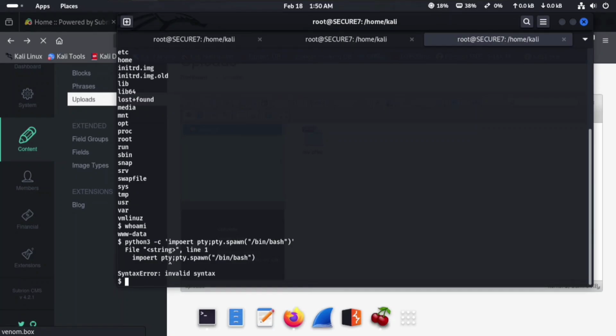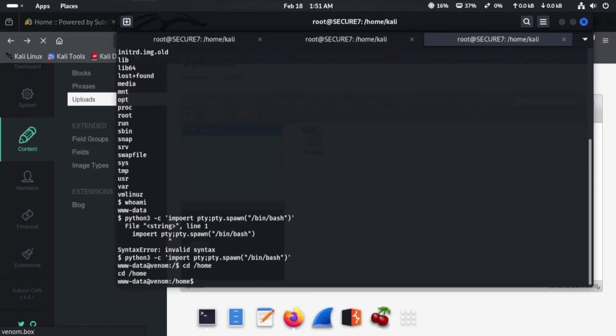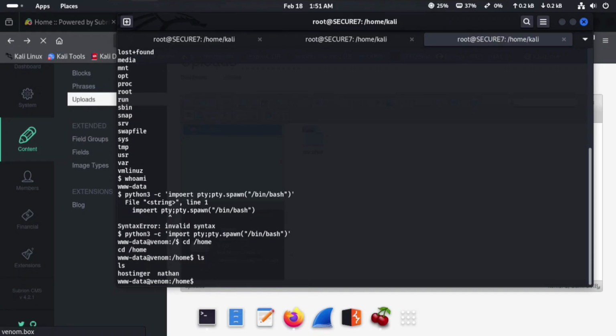I have some mistakes here, which is python3 -c import pty, pty.spawn /bin/bash here, and we have the shell here. Trying cd /home here, ls here, and there are two users, Nathan and Hostinger.